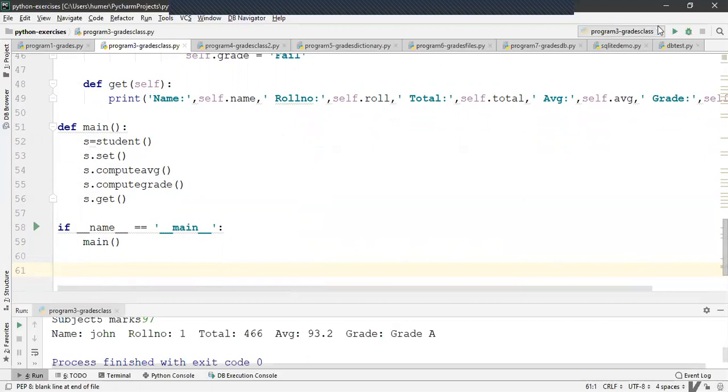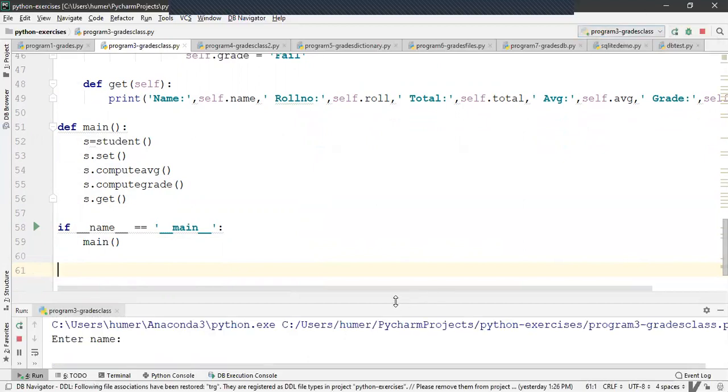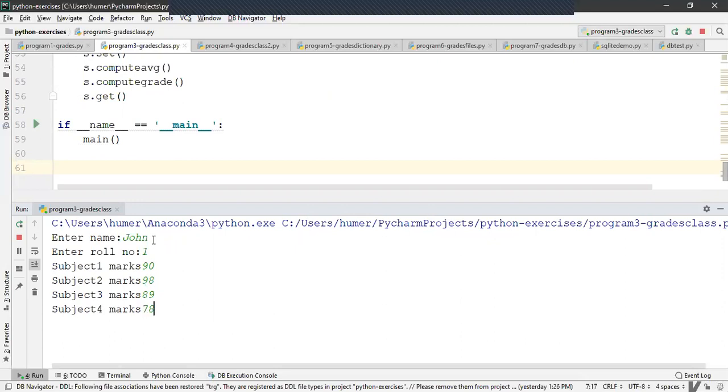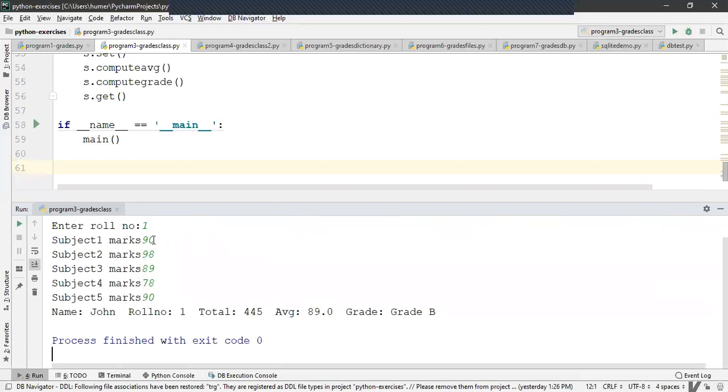Let us execute this program. When you execute this program, it asks the user to enter the name, roll number, marks, and the program prints the details of the student: name, roll number, total marks, average, and grade.